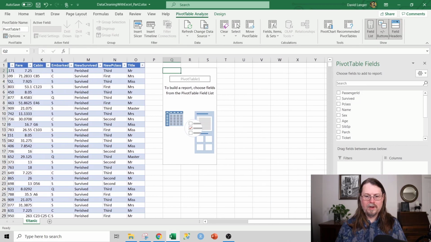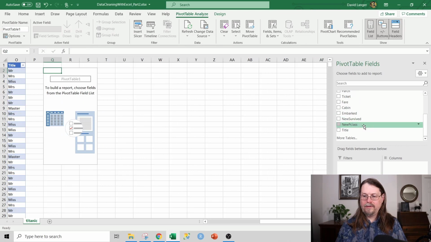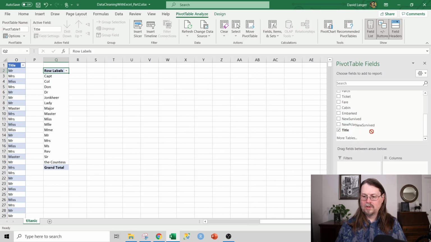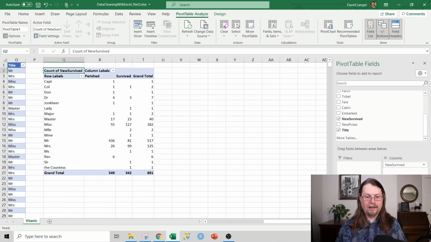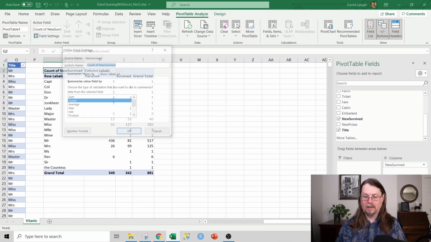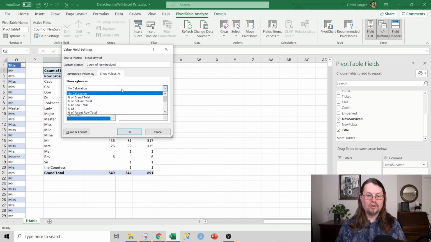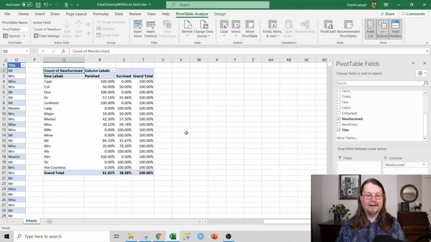First up, we can drop our new feature, right? Title. I'm going to pull this down from the pivot table into the rows. Then I'm going to put new survived in the columns, and then drag new survived again to the values. Then I'm going to switch the summary function to show percentage of row total. Boom. Look at that.